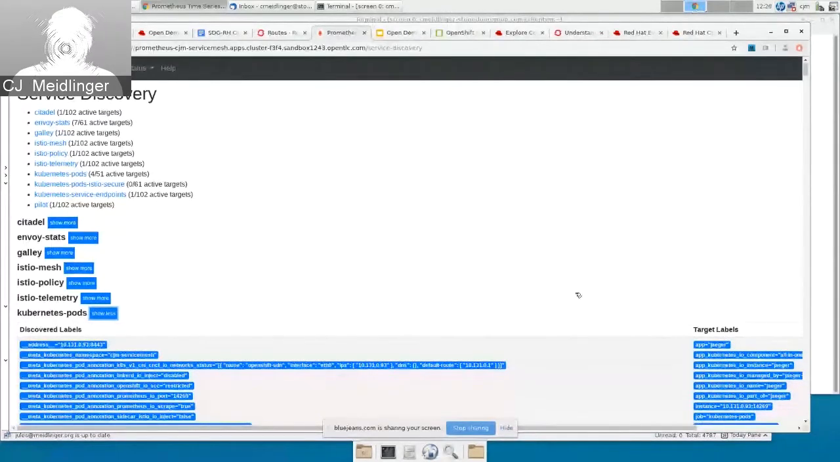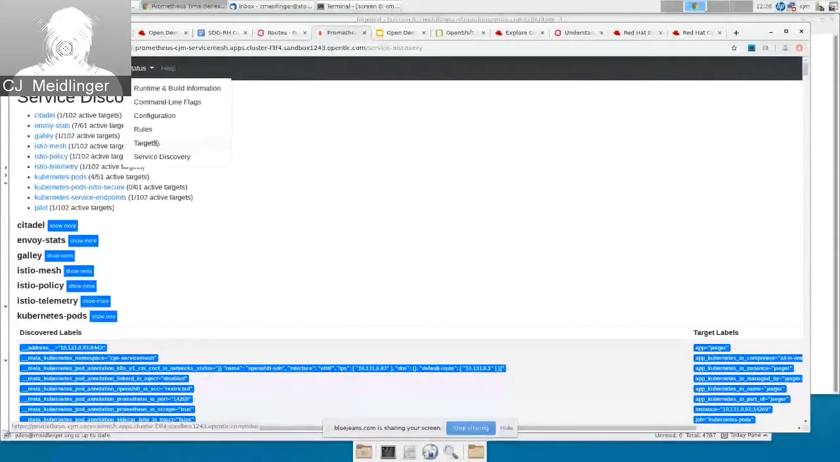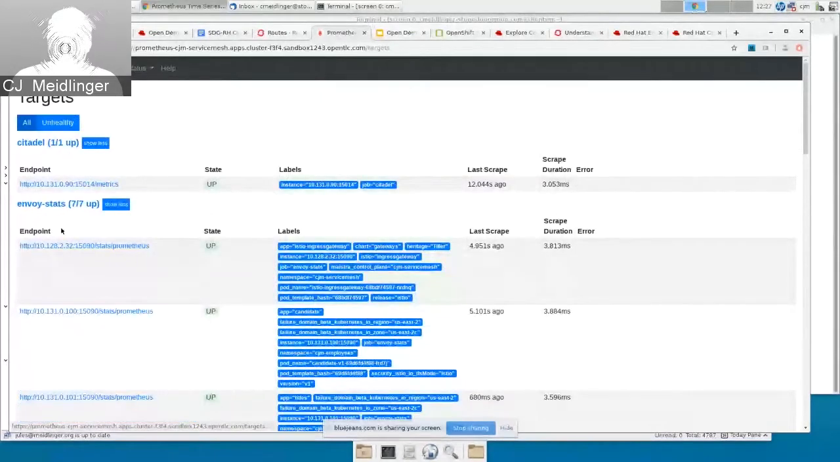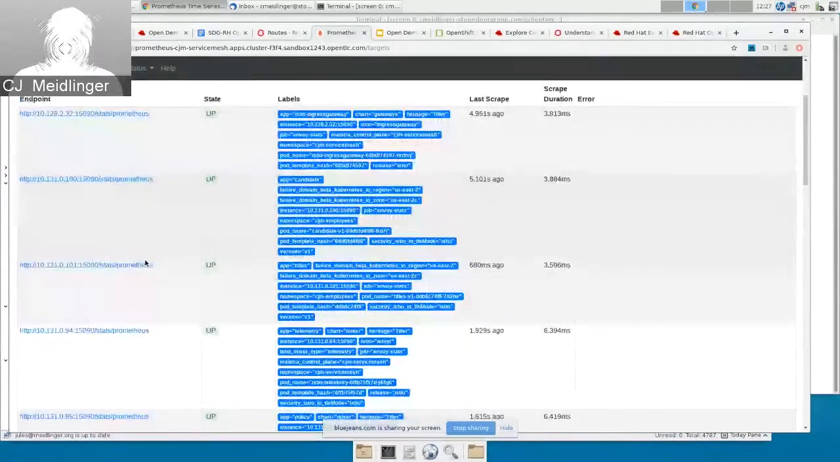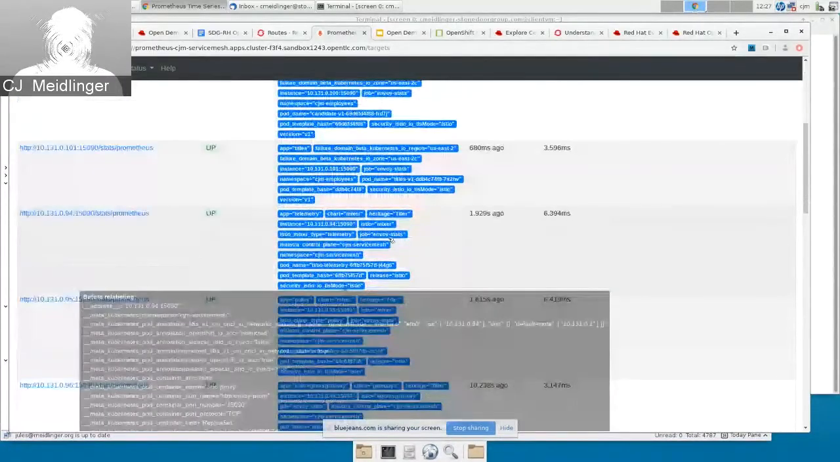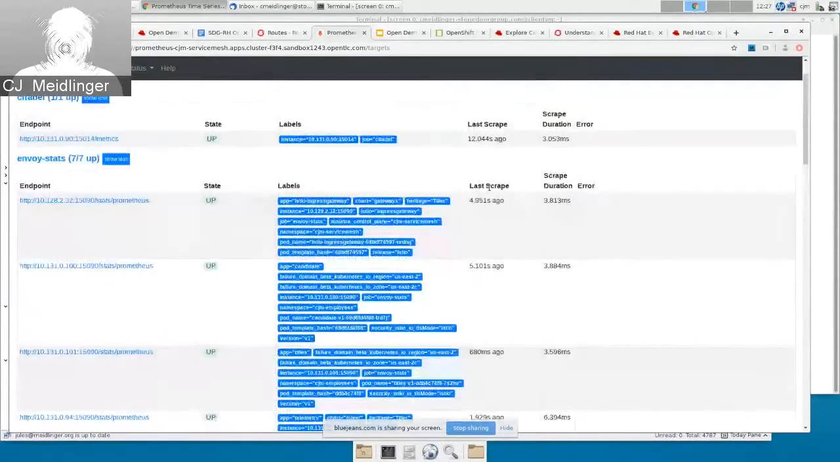You can also see the status of the targets here. So it's hitting this pod, that pod, and so on with these particular paths. So here it's gathering some stats for Prometheus. And so yeah, and Envoy. So here's where Envoy is the target of the Prometheus scraping, right? So you've got 7 of these going, and it's grabbing all the information. You can see the last scrape was 4.9 seconds ago. Scrape duration is 3 milliseconds. So that's pretty cool.